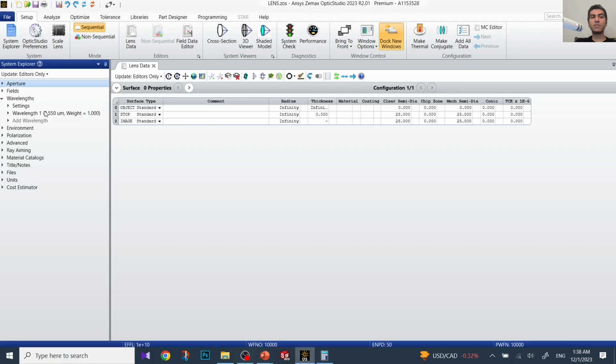The field, we are not going to change it. The wavelength is the default wavelength, 550 nanometer, which we're going to optimize for green light.